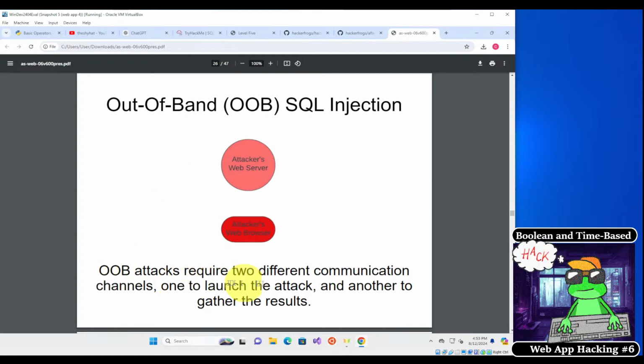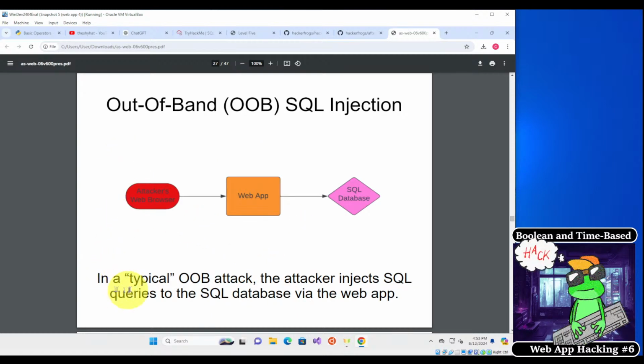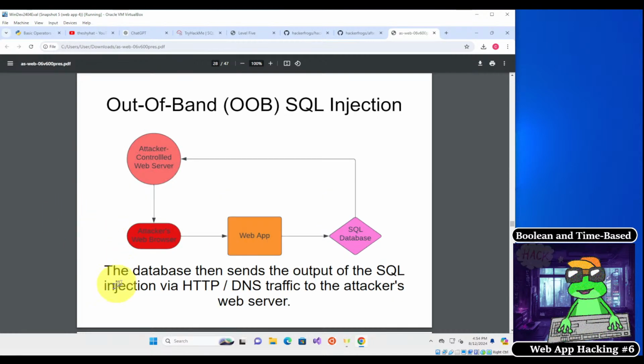So out-of-band attacks require two different communication channels, one to launch the attack and another to gather the results. So we've got an attacker's web browser, and we've got an attacker's web server, and in a typical out-of-band attack, the attacker is going to inject the SQL queries to the SQL database via the web app. So the attacker's web browser is going to contact the web app, and the web app is going to contact the SQL database. And then the database is going to send the output of the SQL injection via HTTP or DNS traffic to the attacker's web server.